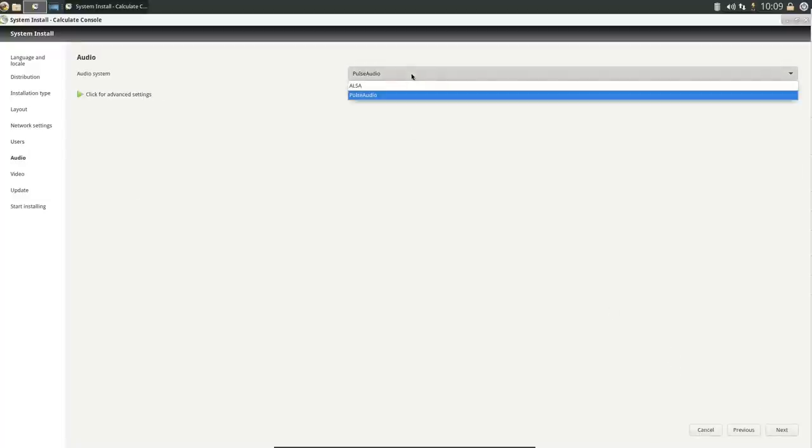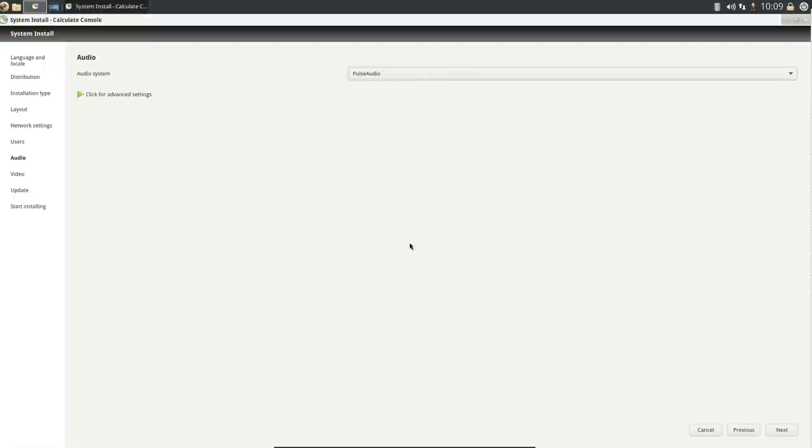Audio system, we can choose between Pulse or Alsa. Okay, I'm going to stick with Pulse Audio. Default audio card. Okay, well, I've actually got it disabled on this machine, so click next.